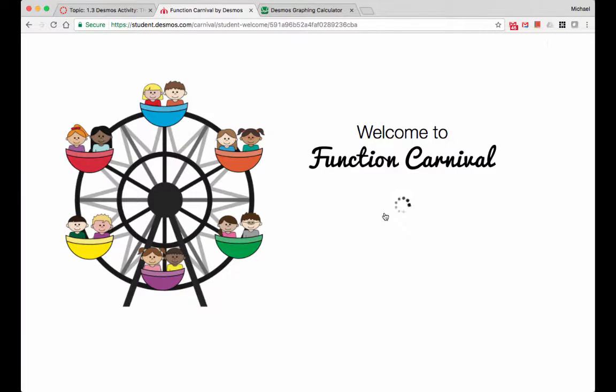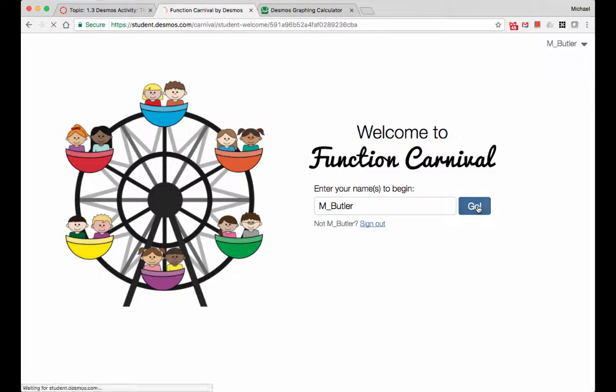Once we do that, we're welcomed to the Function Carnival. It says enter your name or names to begin if you're working in a group, but we're not, we're working solo. So we go ahead and click on go, and the first thing we're going to get greeted with is a little video, Cannon Man. So the guy is launched out of his cannon. After he gets out of the cannon, he comes back to the ground, and so he opens a parachute so he doesn't get hurt. So you can watch that a couple times if you want, so you kind of get the idea of his flight with respect to time.